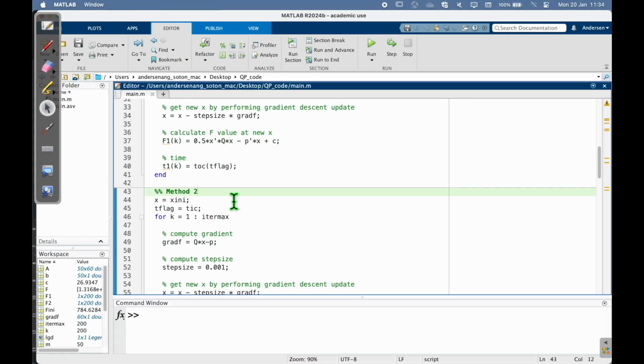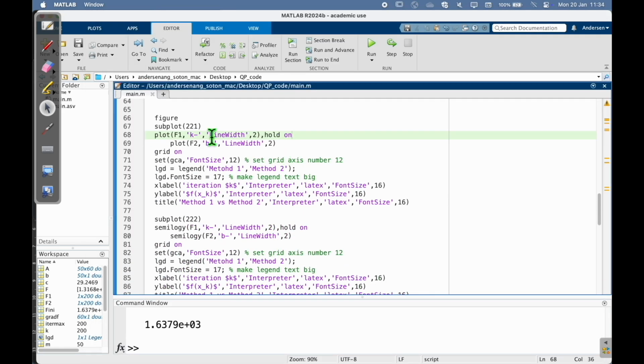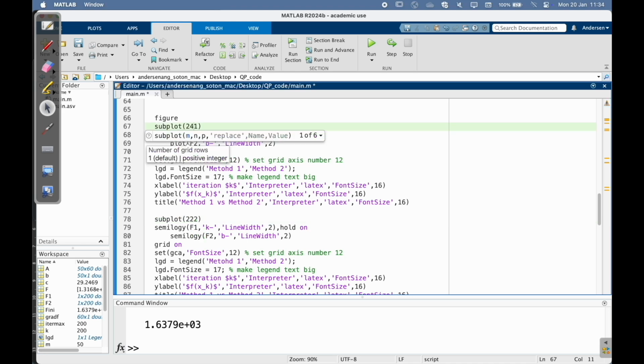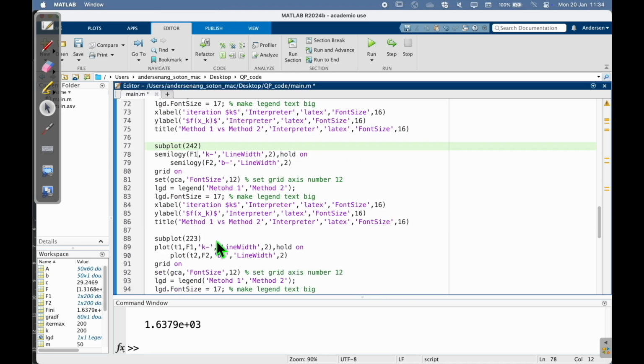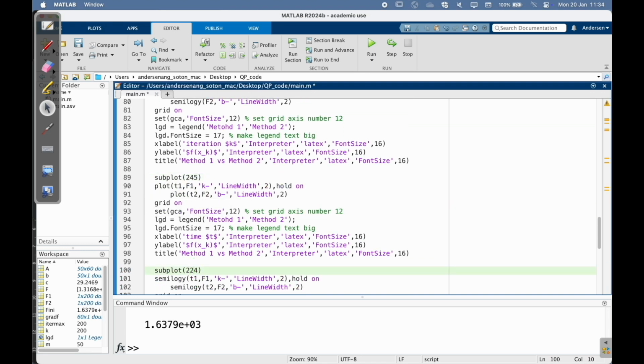Okay, now let's continue. So let me run it again. Method 1, method 1, method 2. This is iteration, linear scale. This is iteration, log scale. This is time, log scale. Is this a complete story? No, I have another 4 more. Let's make 4 more. Okay, let me make it 2, 4, 4. So 2, 4, 5, 2, 4, 6.